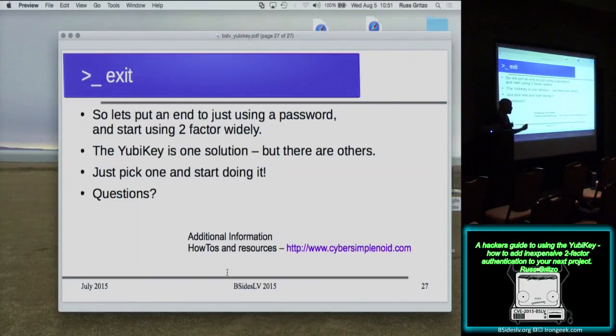So there's a good way to put an end to just using passwords only. You can start using two-factor widely. I use it in everything from embedded solutions all the way up to, as I said, my Rackspace and AWS servers, which are all YubiKey, because that way I worry about them a lot less. So YubiKey is one solution. You've got a quick overview of how to do it. You've got more resources on my CyberSimplenoid website. Pick one, do it.